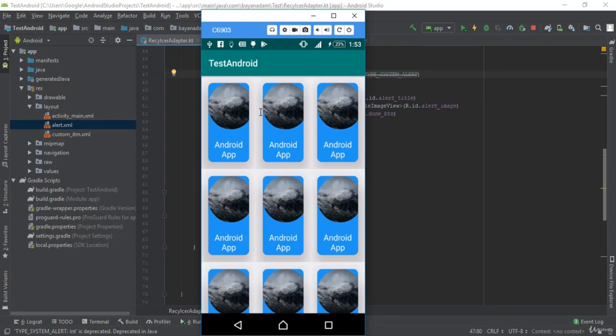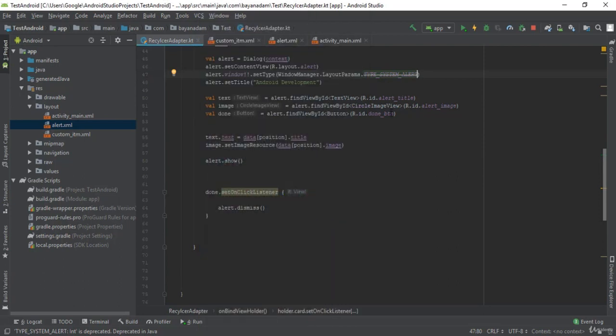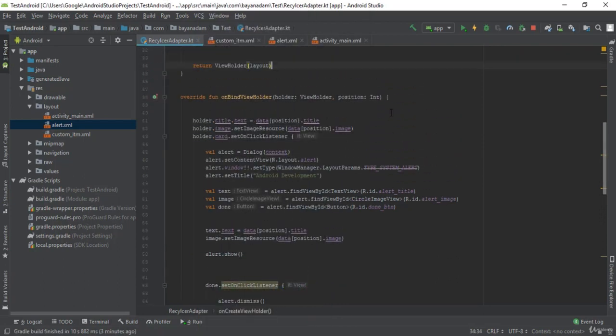And what we can do, we can start testing it. So what I'm gonna do, I'm gonna simply click on any item. Okay, Android Studio is not happy with what we did. So let's go ahead and check our code once again. Now as you can see, ladies and gentlemen, everything looks normal.